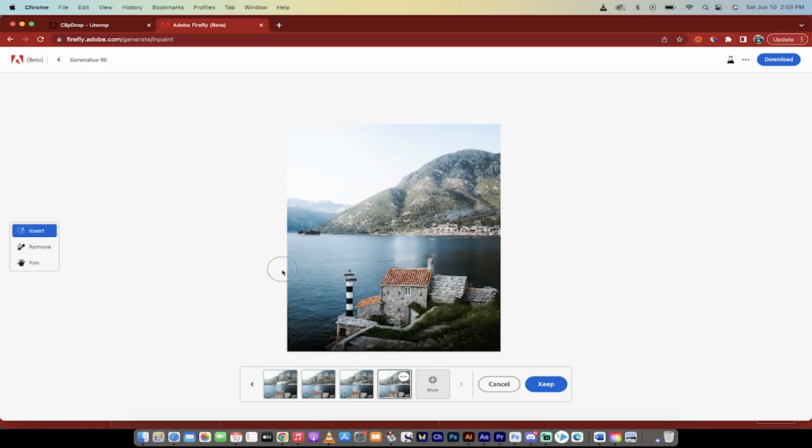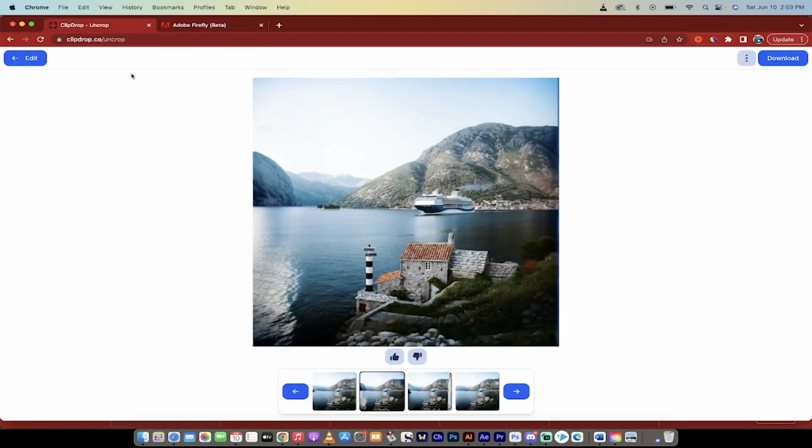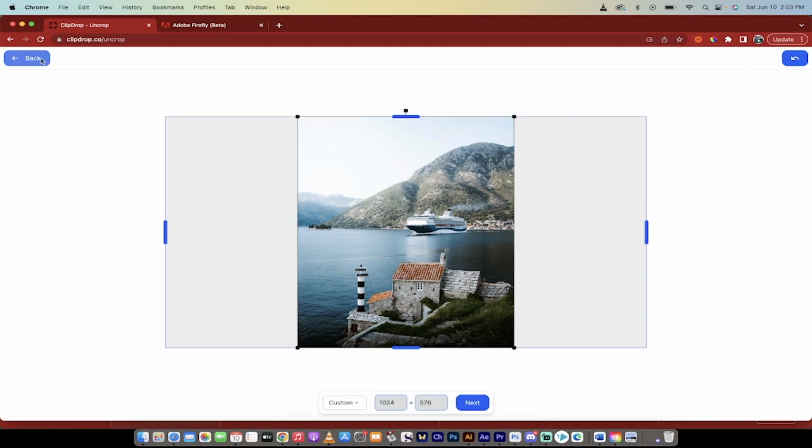I can't increase its height or its width. So what you want to do is you want to go to this website here, and again, this is free as well, and you can already see that I've expanded the image. But let's go back to the beginning. I'm going to go right back to the start.